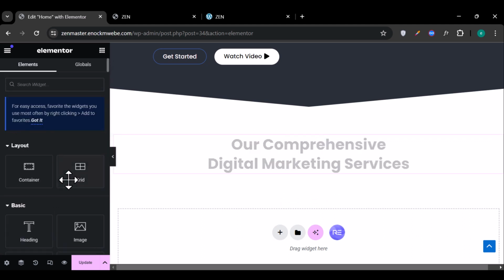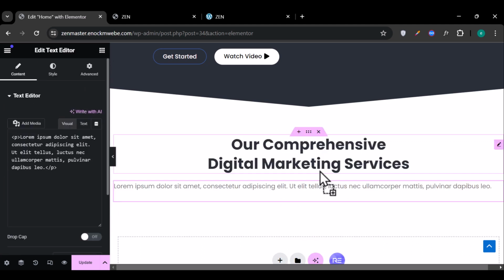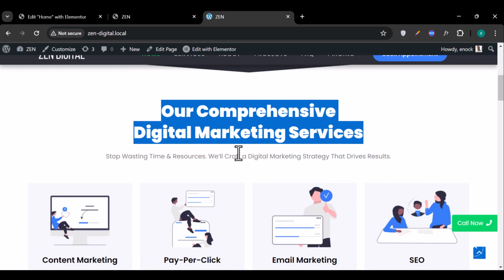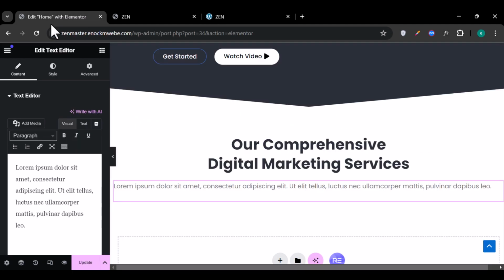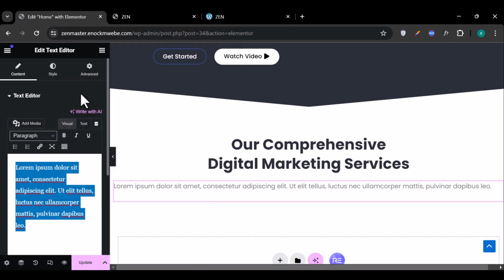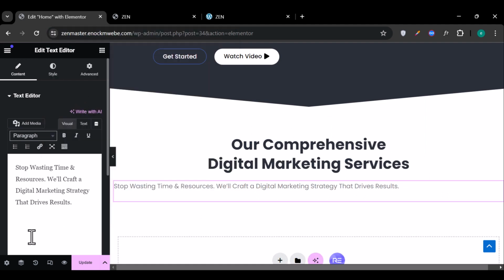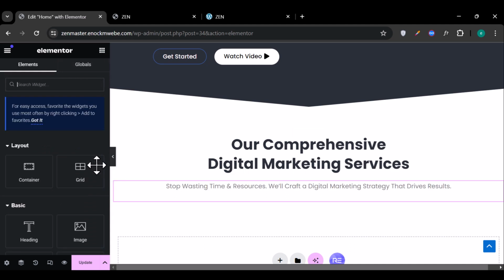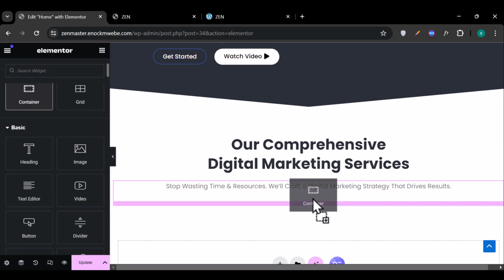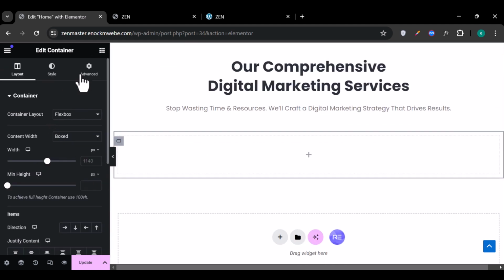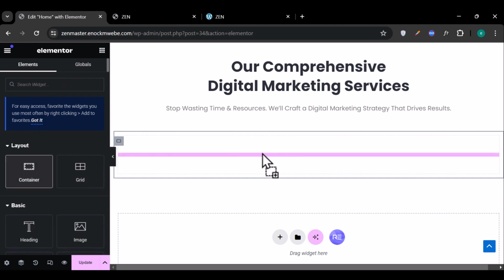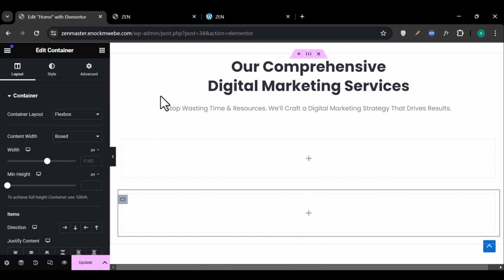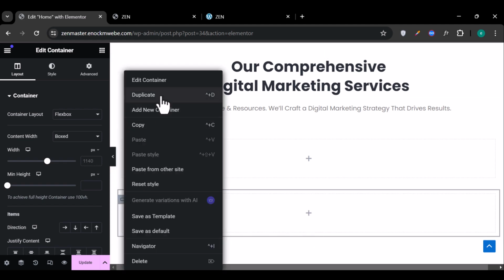And below it, I want to add some text. This is the text that I'll be including. So just copy this and right click and say paste as plain text, and go under style, and I'll just center that. So below that text, I'm going to add a container. And in that container, I'm also going to add another container. So inside the inside container, I'm going to right click and say duplicate, and duplicate once again.